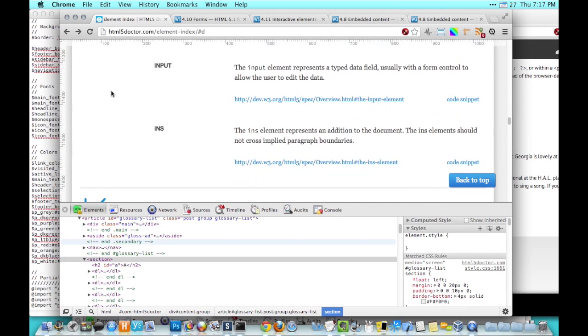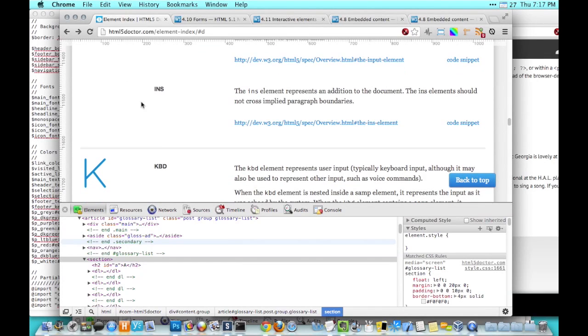How about that? Input. Input is basically the basic form element. There's different types of inputs. There's inputs that have a text input. There's inputs for files. When you see a browse button, that's an input file. So inputs are pretty much the majority of the elements used within forms, with the exception of a few things like select lists, which are done a little bit differently. Insert, we talked about that.